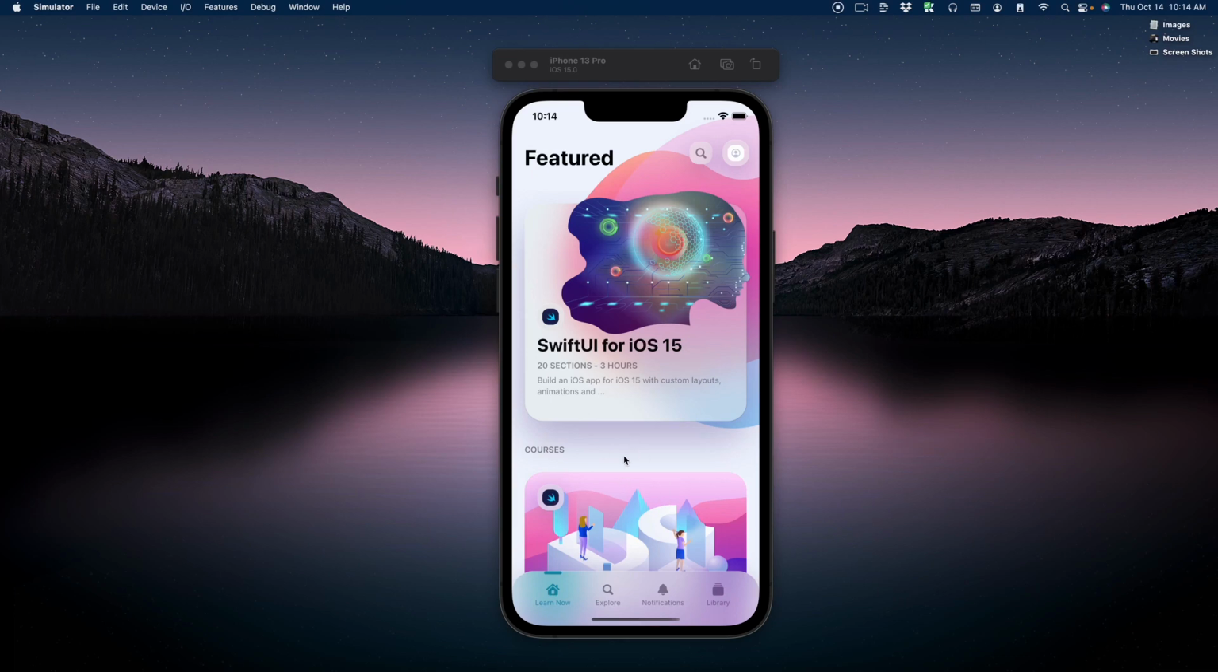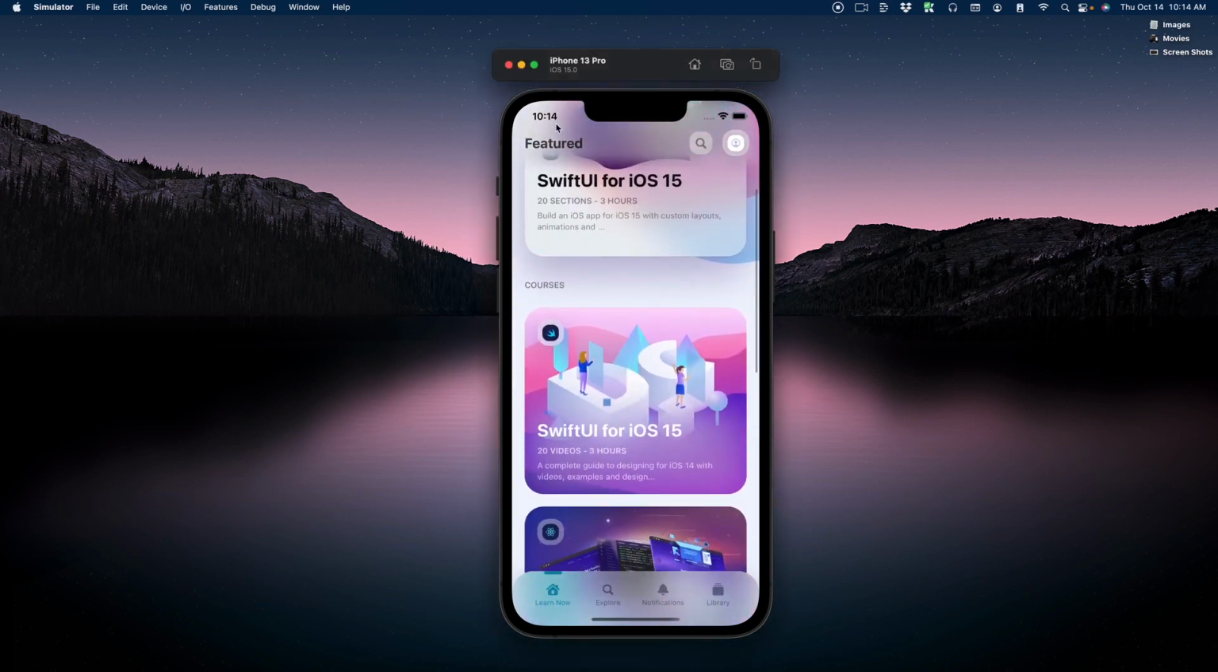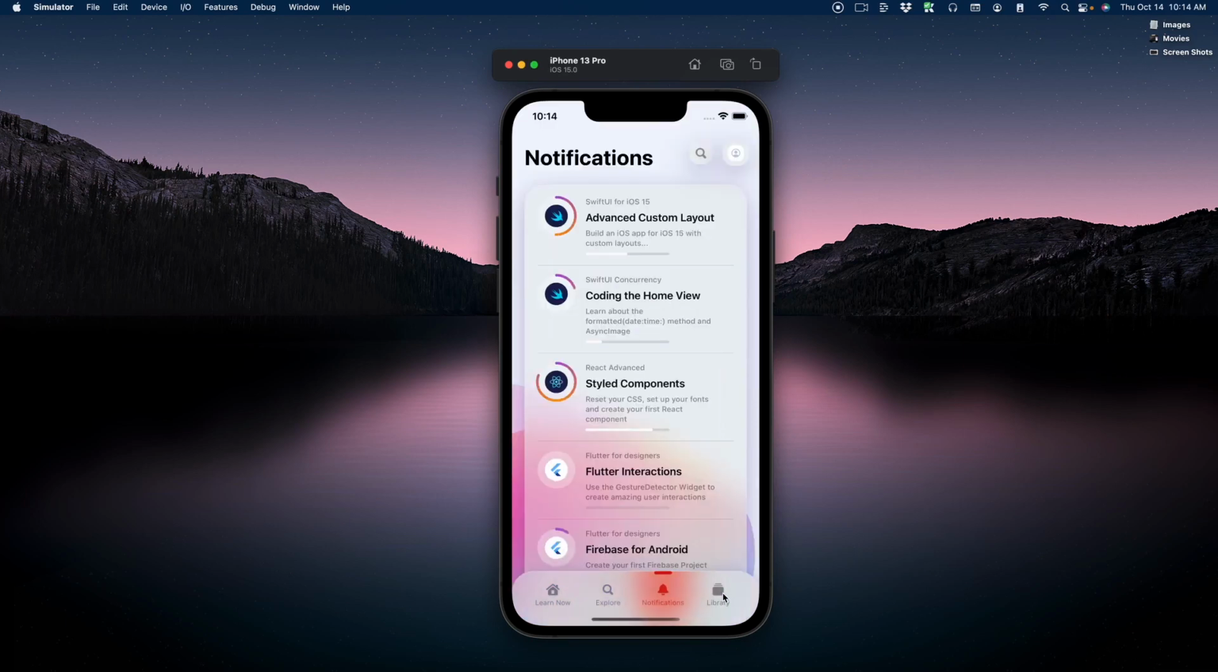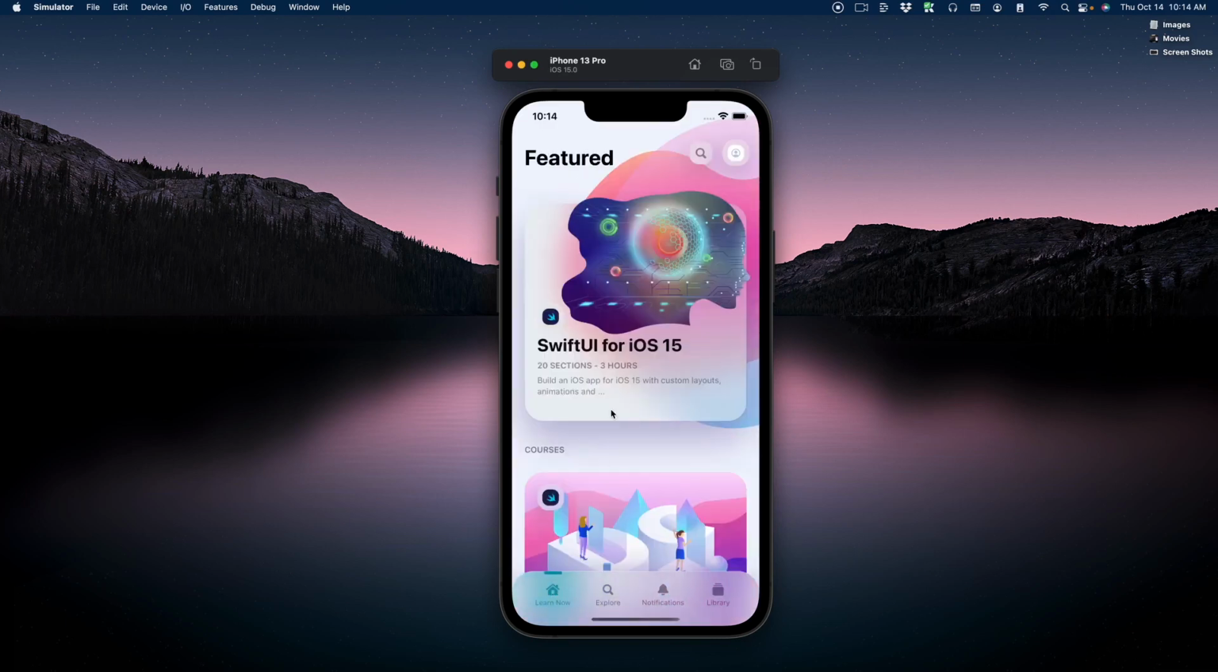So this UI right here is using a custom navbar and a custom tab bar. You can see that it's all animated and functional. This course is great for both designers learning code and for developers learning design and challenging UI techniques.